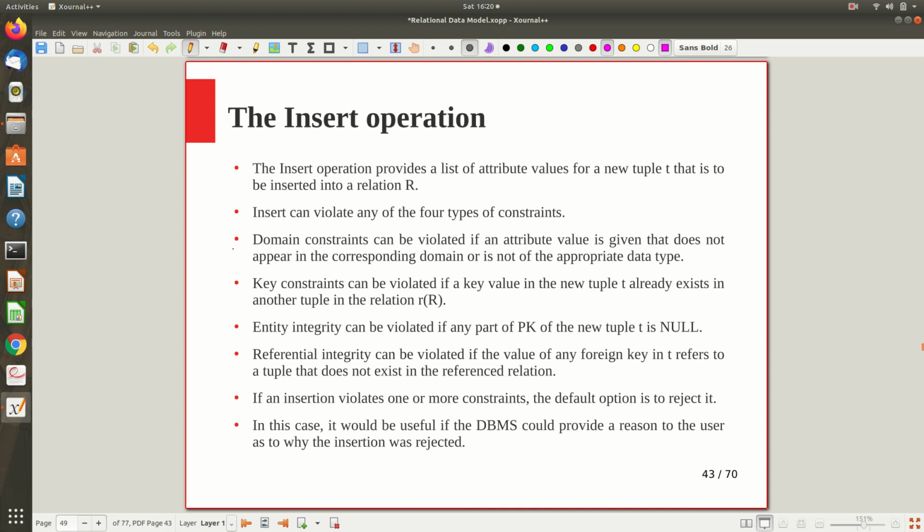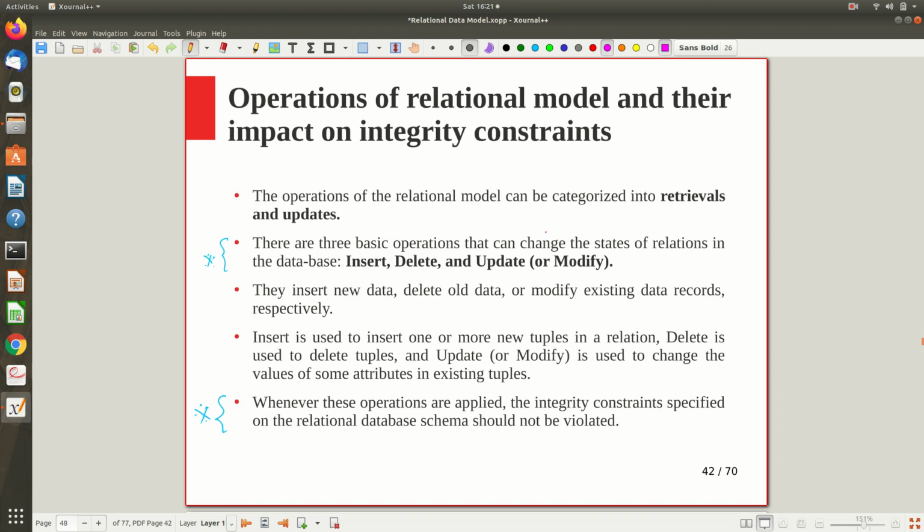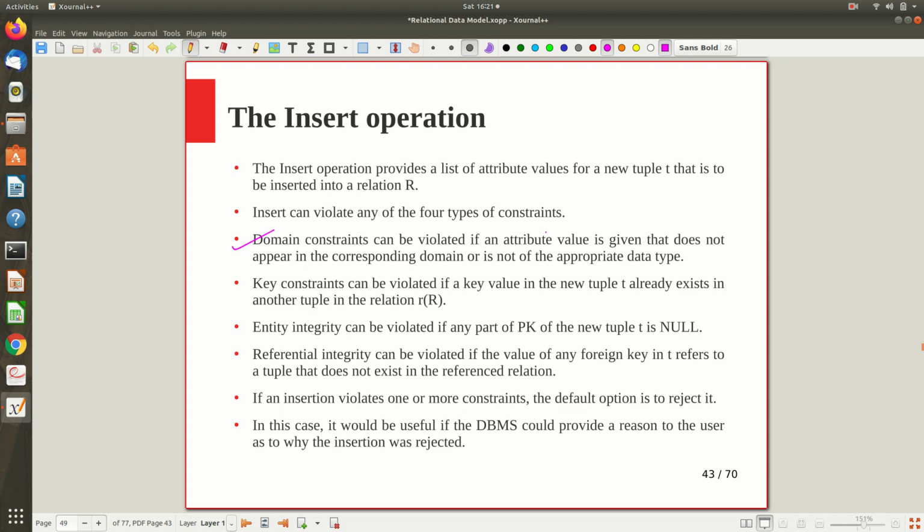So for example, it can violate the domain constraint if the attribute value given does not appear in the corresponding domain, something we already saw, like age or something. Okay, so the key constraint can be violated if you are entering the key value repeatedly. So if a key value in the new tuple T already exists in another tuple in the relation, that violates. And the entity integrity constraint can be violated if you are trying to insert the primary key value as null, like we saw lastly. And then the referential integrity constraint, of course, can be violated if the value of the foreign key field, like the DNO, in a tuple does not exist in the reference relation, right?